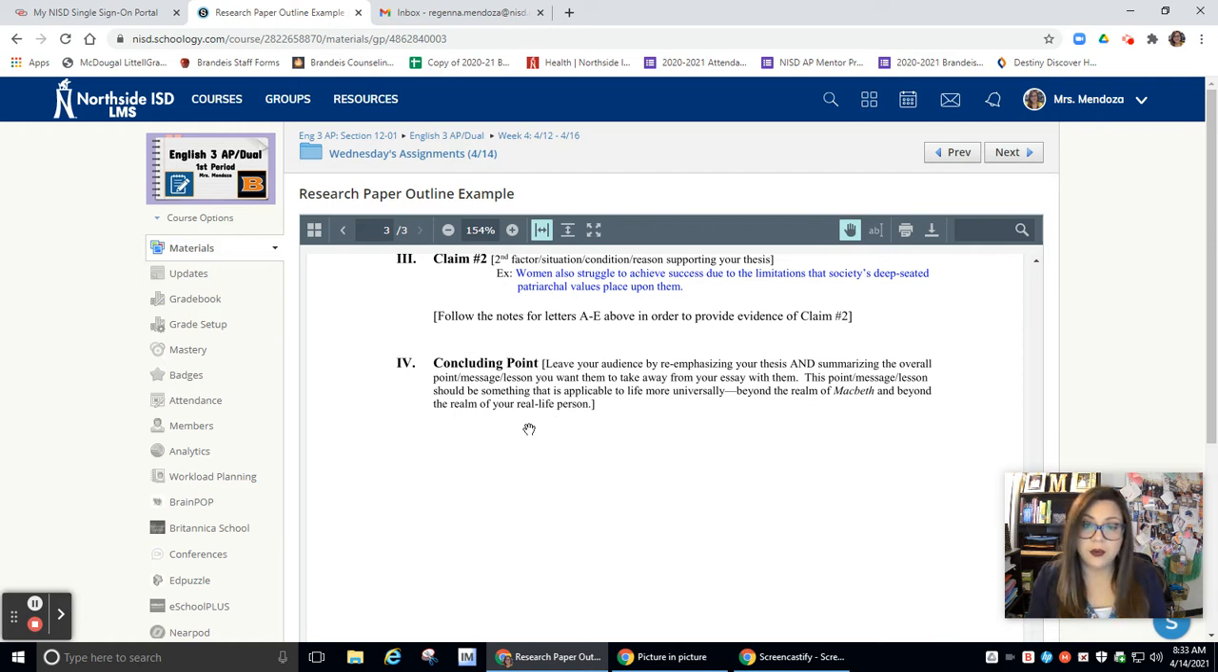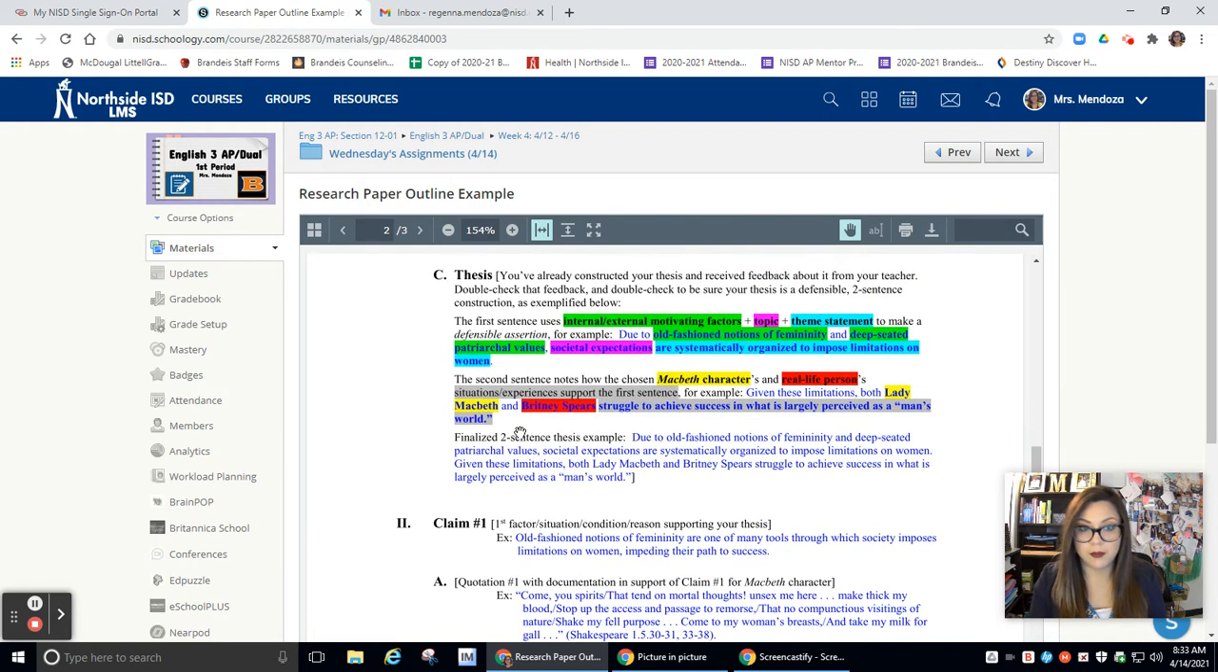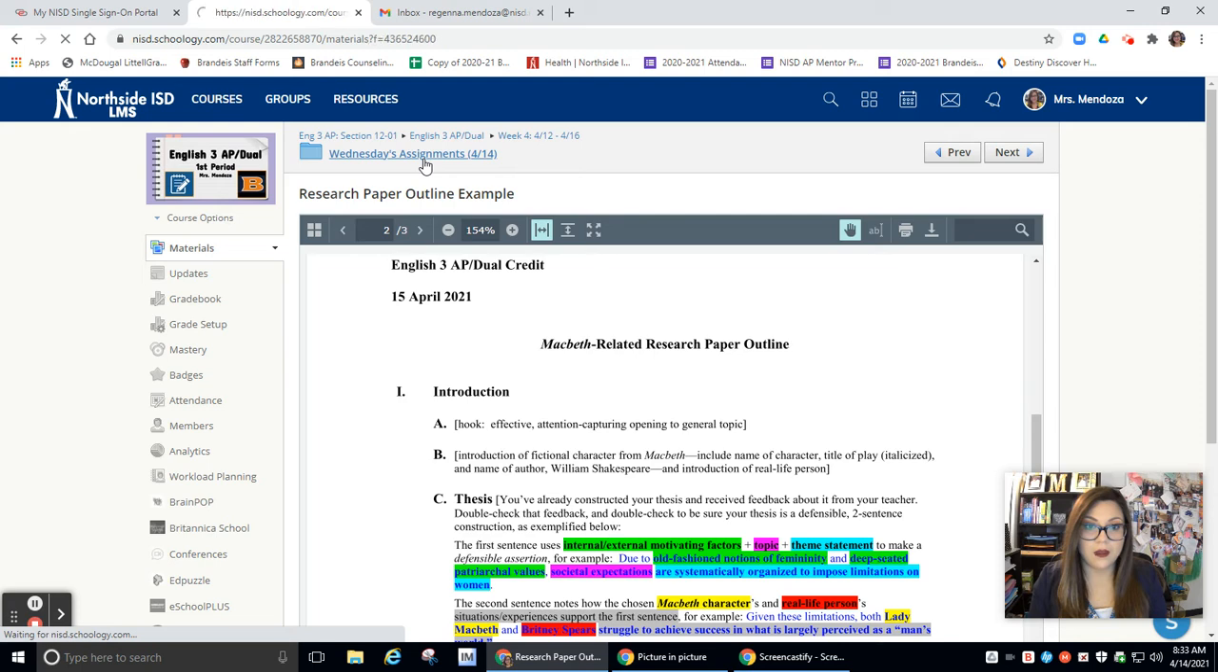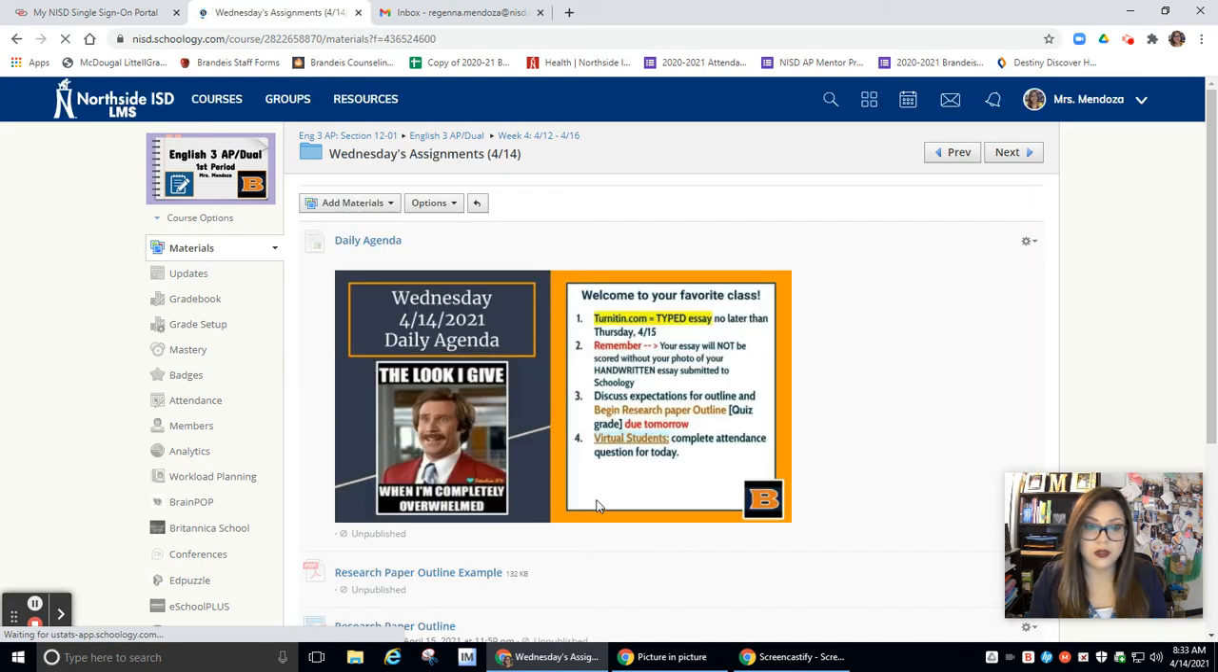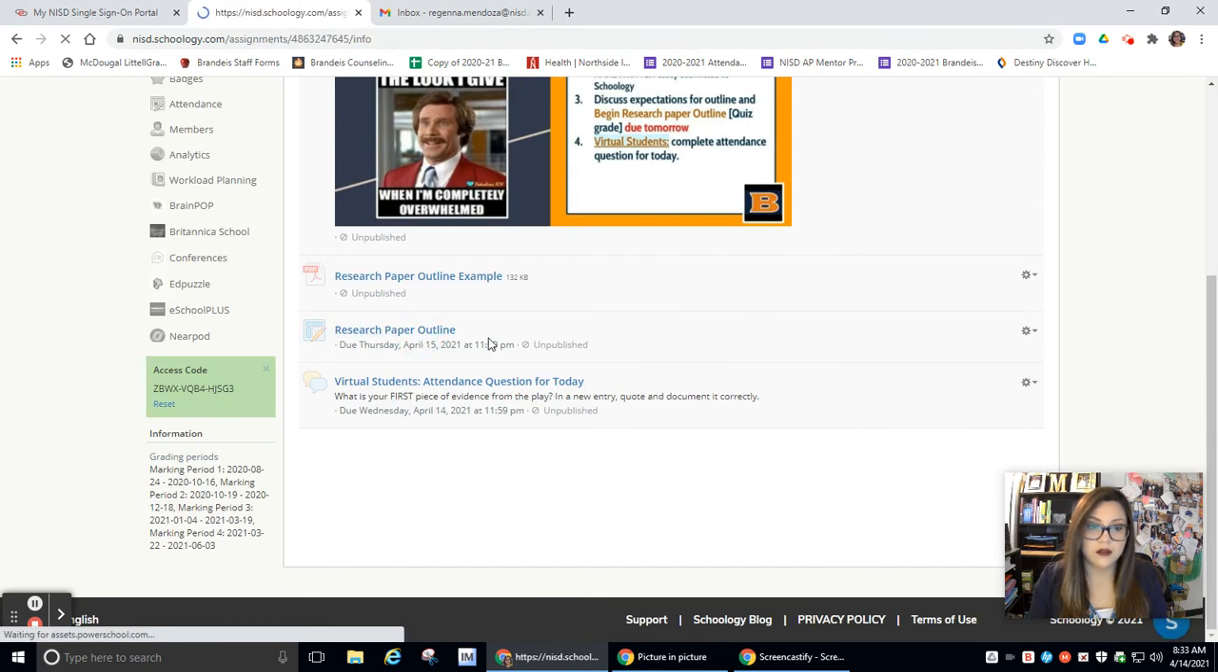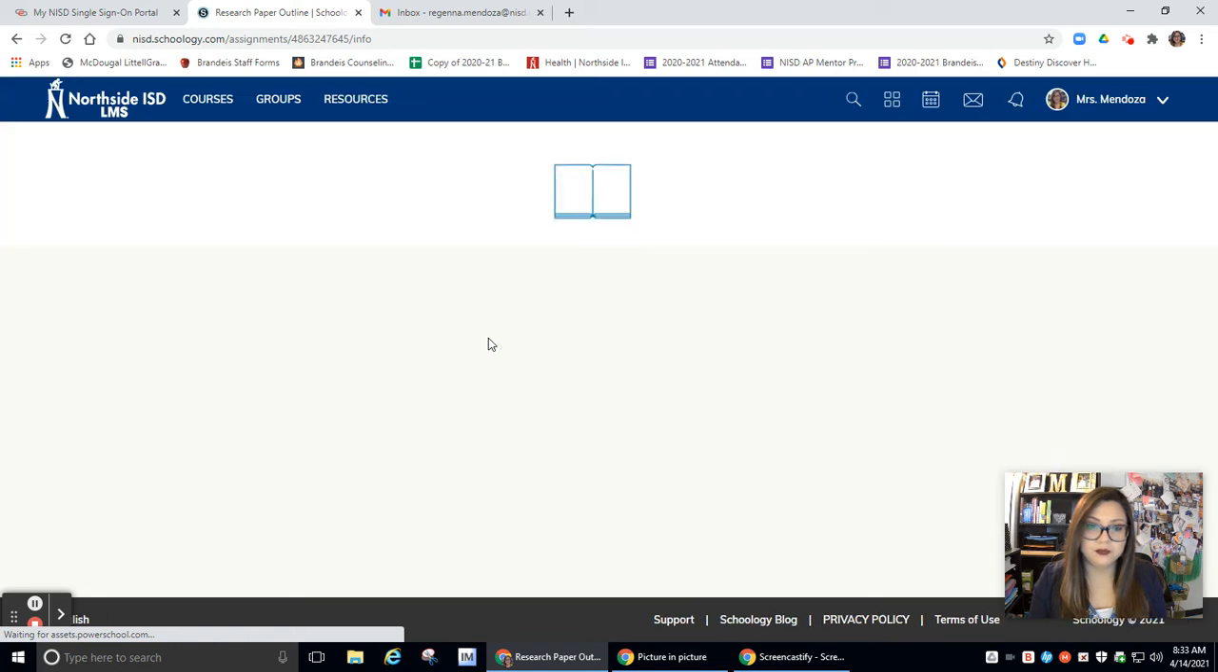So your concluding point needs to be kind of ultimately breaking it down for us. Like, what is the so what? What is this new way of seeing the situation that you've presented for us? And again, universally, beyond the realm of just Macbeth and that real life person, what are the bigger issues that we're not talking about that you have made clear within your research paper? Okay? So I'm going to show you what it looks like on the assignment.